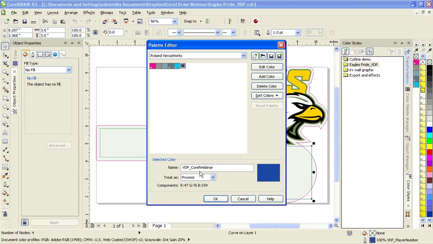And I need to make sure I keep that consistent. Corel webinar, all one word in there, and when I use my Excel spreadsheet, I need to make sure I use that same exact setup there. So we'll hit OK on that. Oh, and I made a mistake on that.